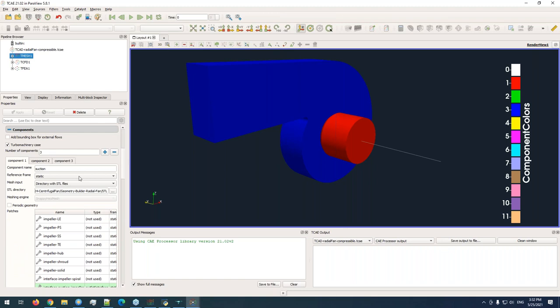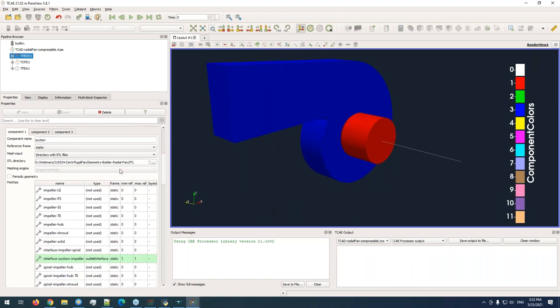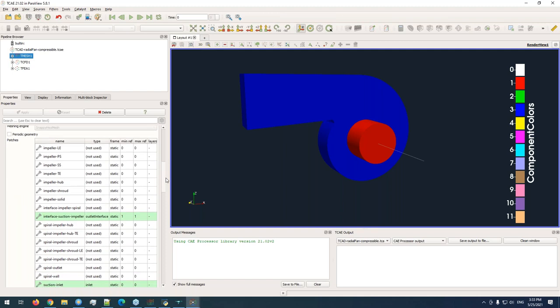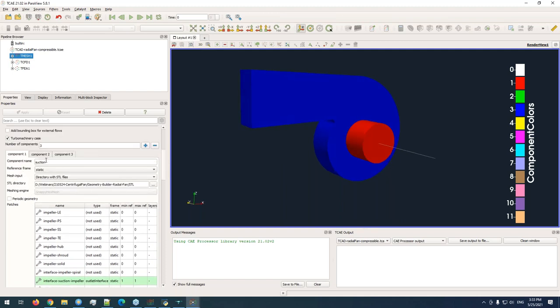Then there is the component section. Basically here you define the components. As I already mentioned, one component is some meaningful part of your whole design. Usually it is split into the stator part and rotor parts, and the stator parts can be, for example, also split into parts which are connected to the rotor, like inlet pipes or suctions, and the outlet parts like the volute or additional extensions, and so on, depending on the design. Each component is defined separately. So here, for example, we have component one.